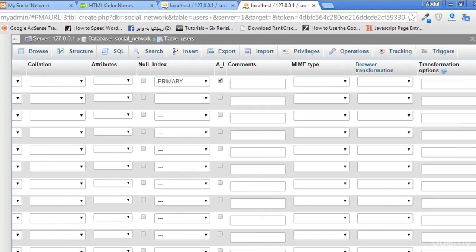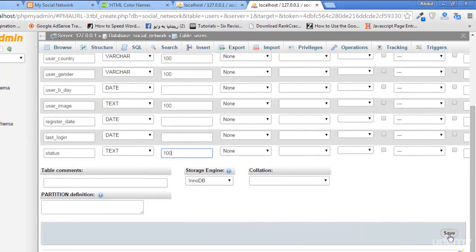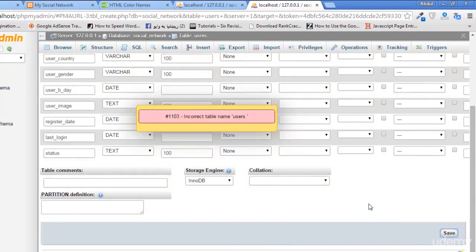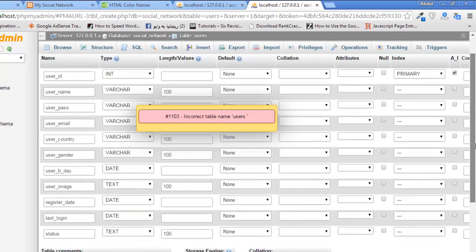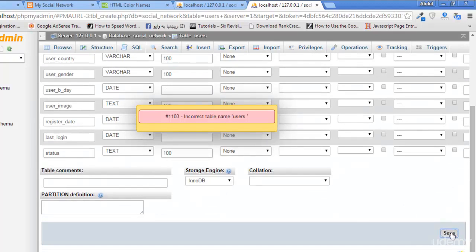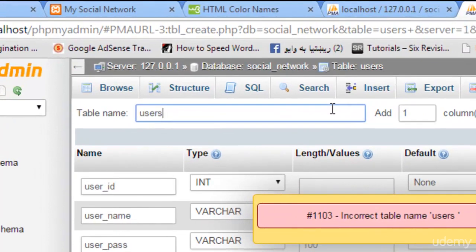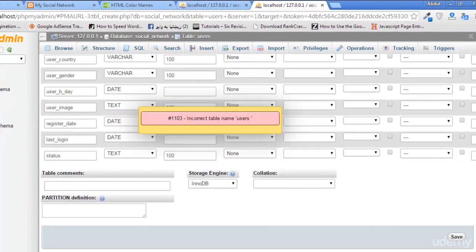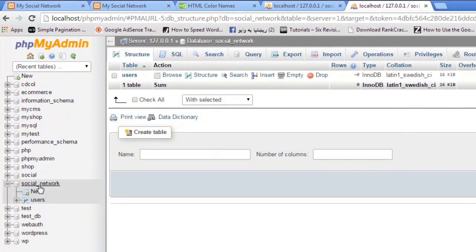That's it. Now just click this save button here and name it users. Incorrect table name users. Why? Oh sorry, there is a space. I added a space, so I removed that. Now click save, and it has been added to the social network.